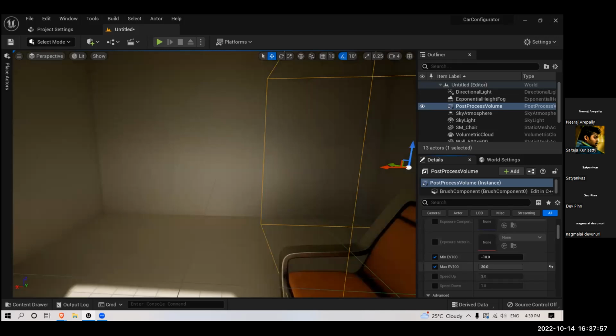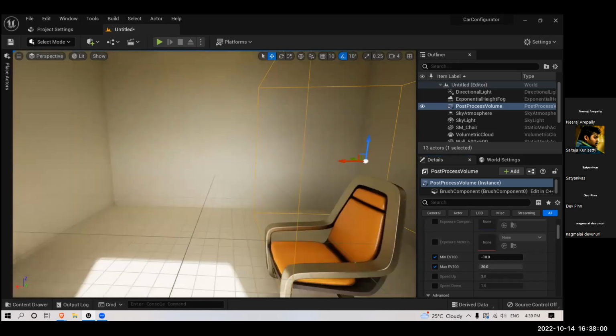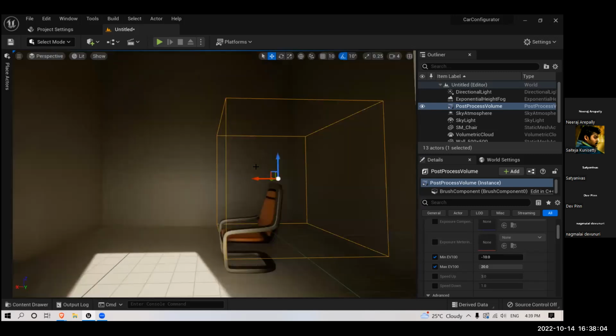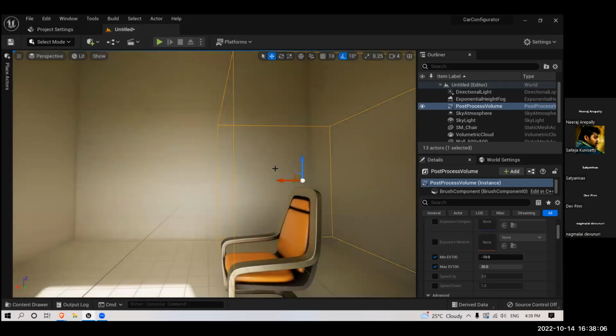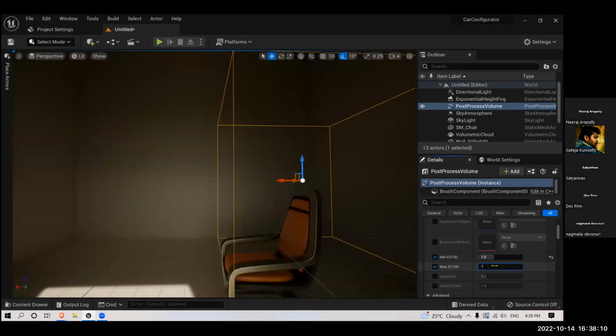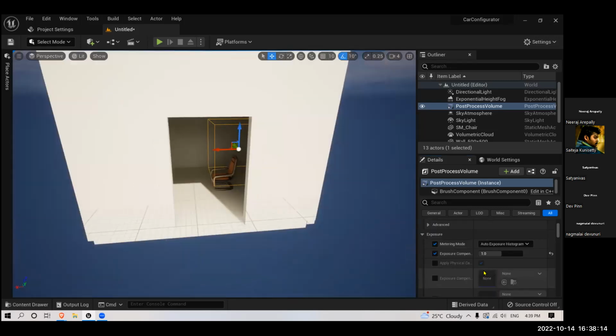If I undo this, you see the effect is again changing. Whenever I go, it is increasing. So to avoid that, I am giving 1 by 1. Okay. So this is how you can do it.